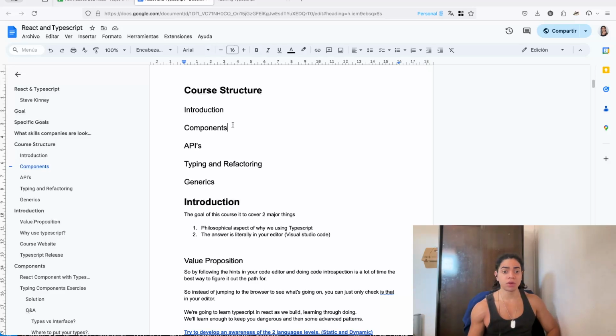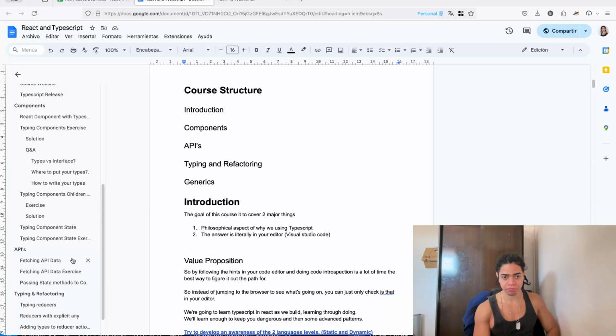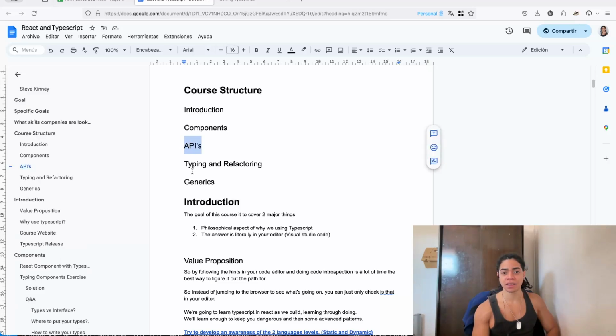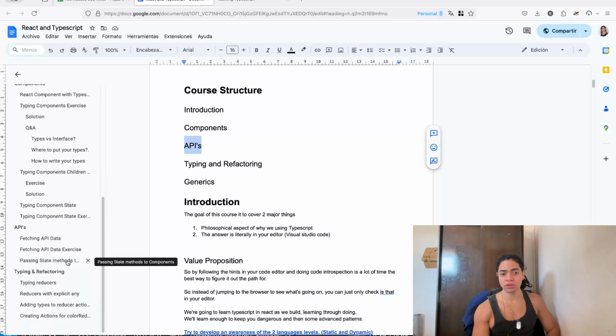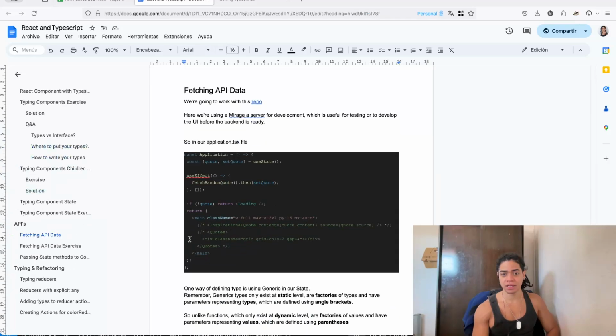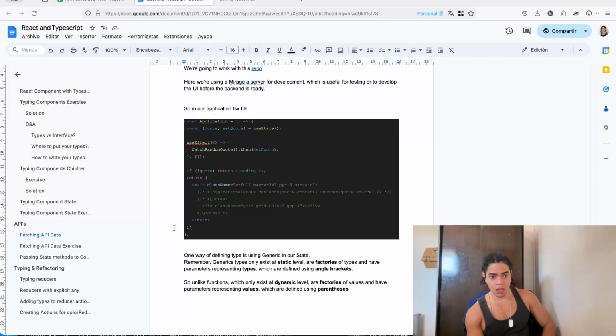We also look at how we can define types with our state, how we can define types with children when you want to pass children to these components, and also using them with state. And when it comes to fetching data, how you want to define that, for example, in your useEffect.